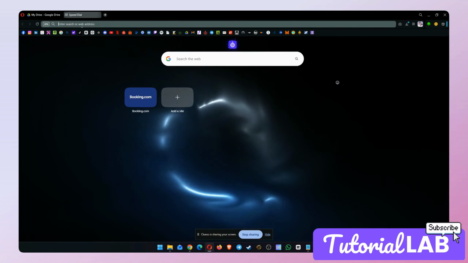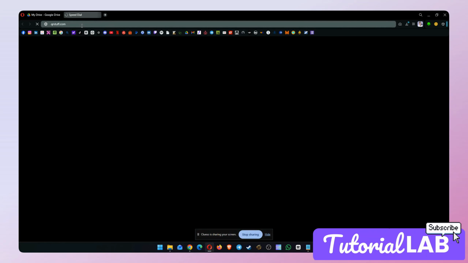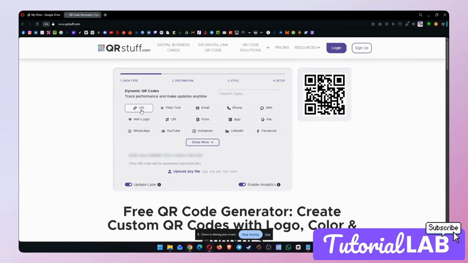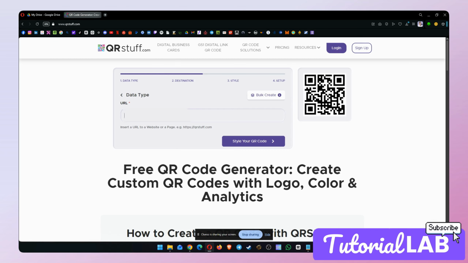Now we open a new tab and go to qrstuff.com. This is where we turn our link into a QR code. Let's wait for the page to load. Once it's ready, we click the URL option, then paste the link we copied. Our QR code is now ready.